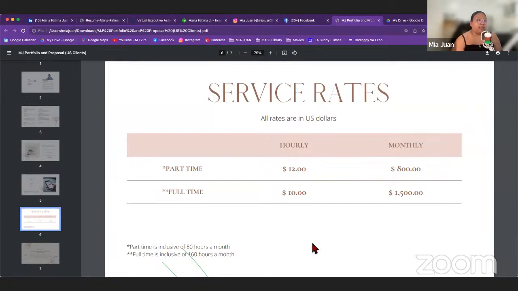It's also a marketing strategy. Okay. Of course, you want a more stable job and a higher income, so you want your clients to hire you full-time, because you're going to earn more for full-time.